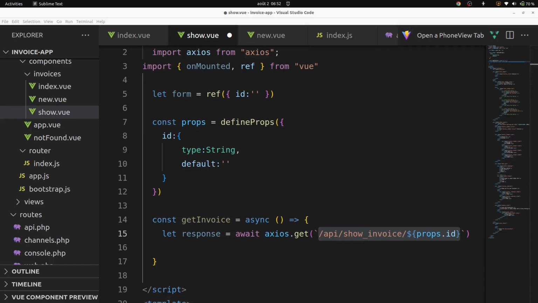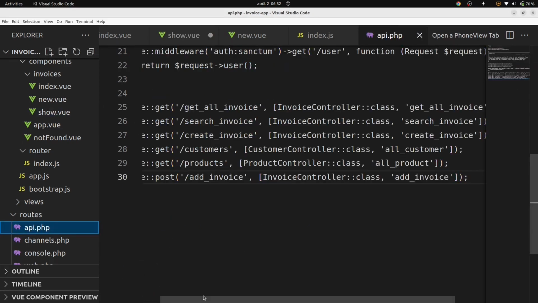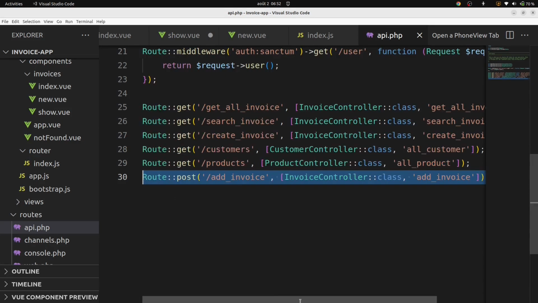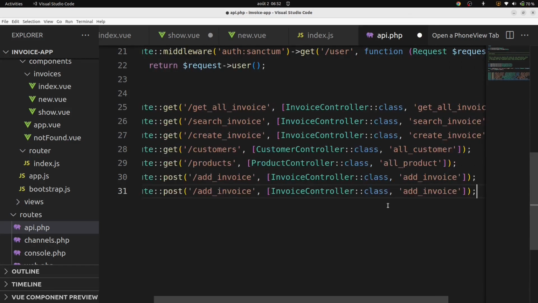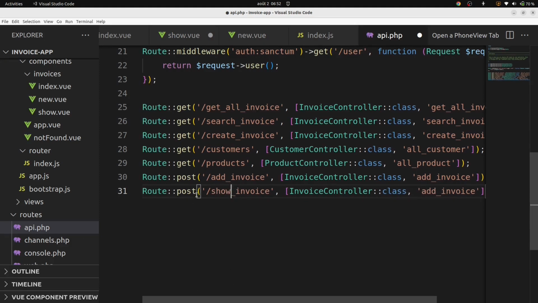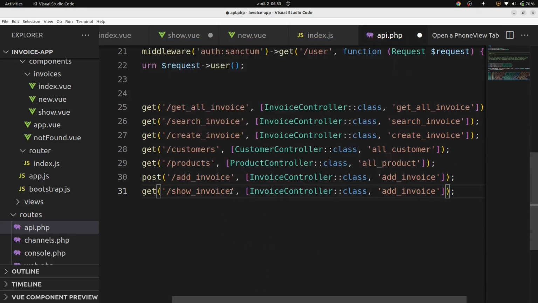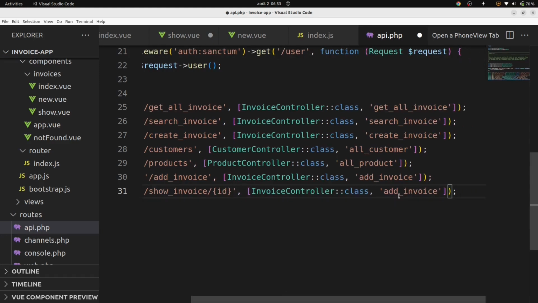Let's go now in our routes in api.php and add the new route. Let's copy these routes and paste it. Alright, let's now change here to show and post to get. Let's add a param id, and change here to show. Alright, now we are going to create a function called show invoice.